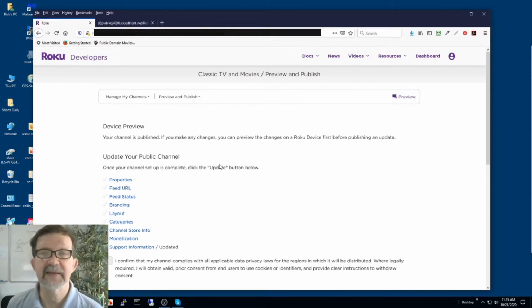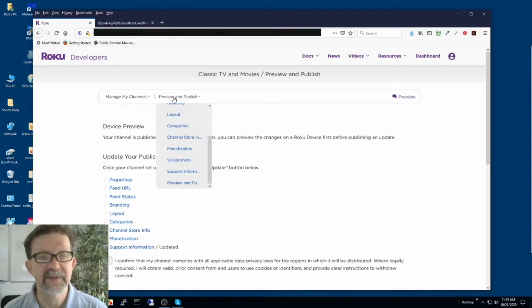All right, so that is Roku Direct Publisher. So just go over these things real quickly once again. We've got properties, the feed URL, the feed status, the branding. That's where you put in most of the graphics. The layout, the categories, the channel store info, the monetization screen.